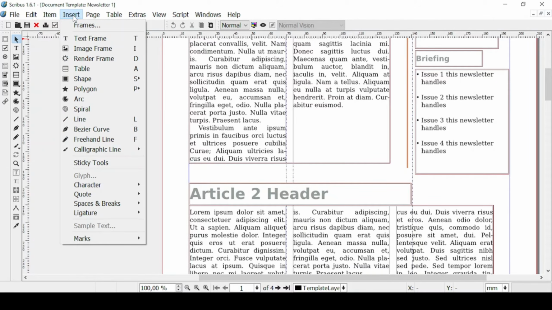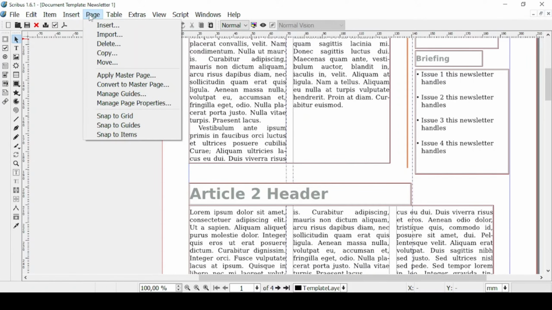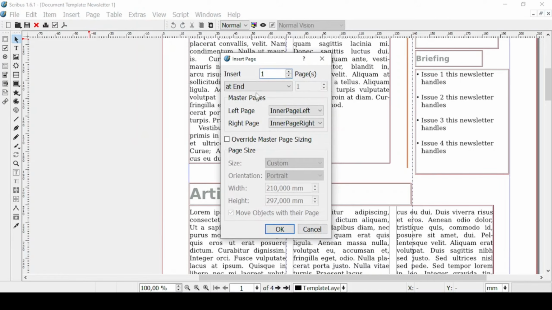Now with insert, you can insert a text frame, an image frame, a render frame, a table, a shape, a polygon, an arc, a spiral, a line, etc., etc. You have lots of tools. And with a page, you can insert a new page. For example, let's add 2 pages at the end or before. You can also add it before page or after page.